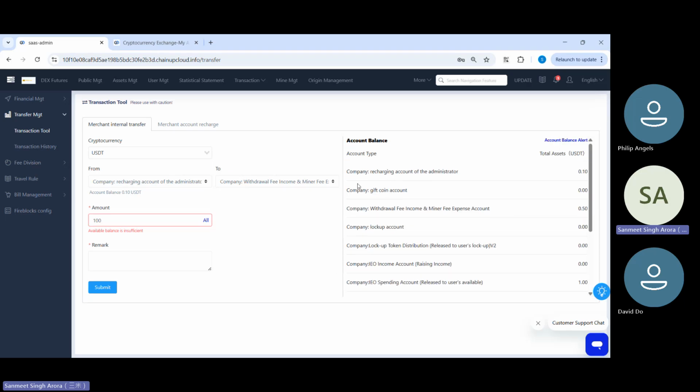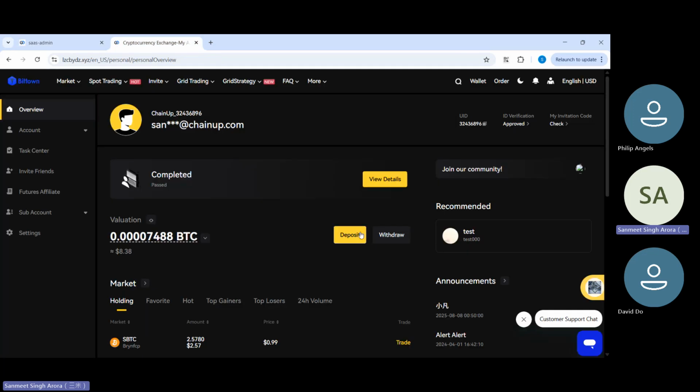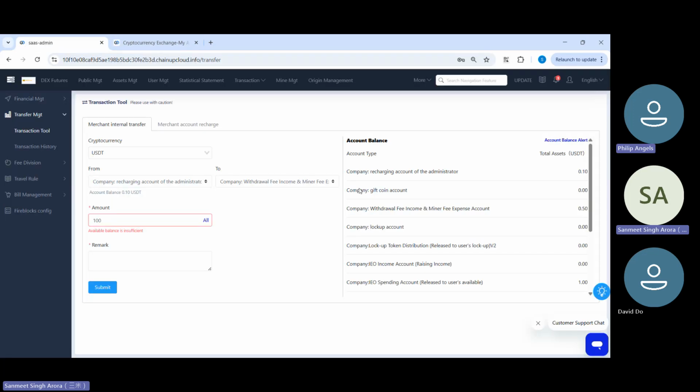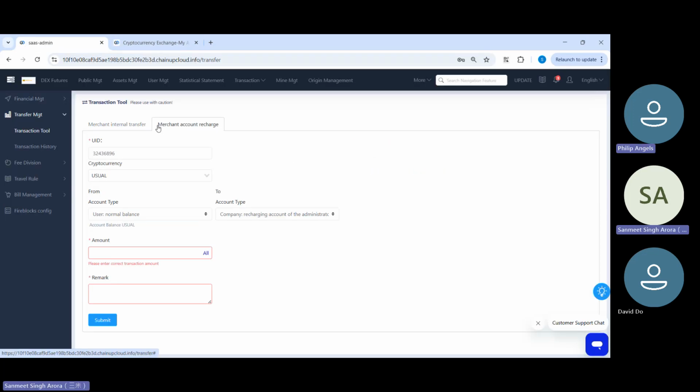So this is in your backend only. This has nothing to do with the user or the front end. It's only in the backend. Okay, you can explain now.